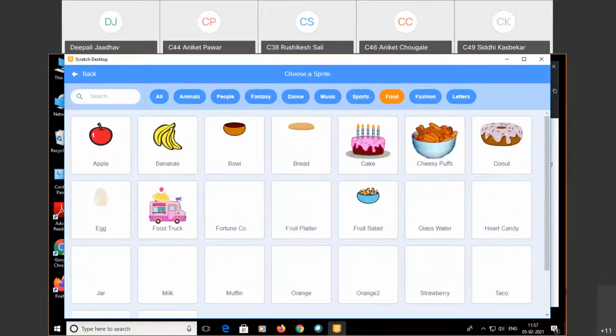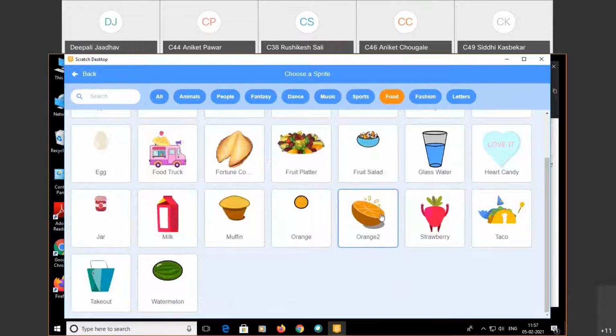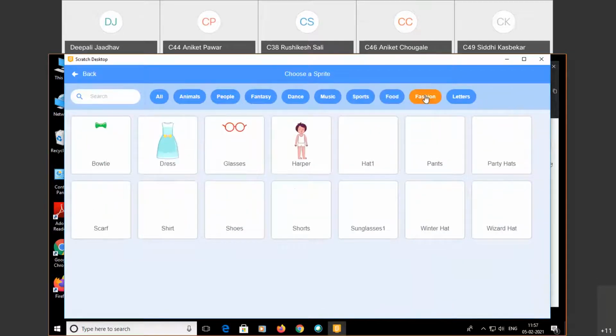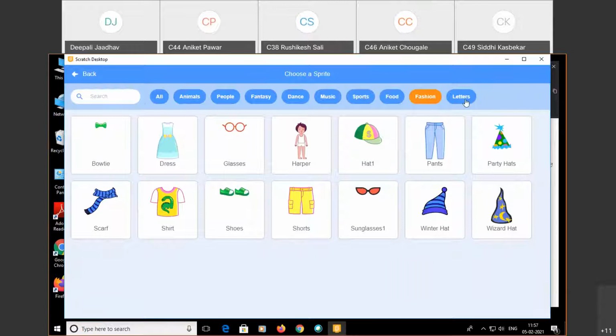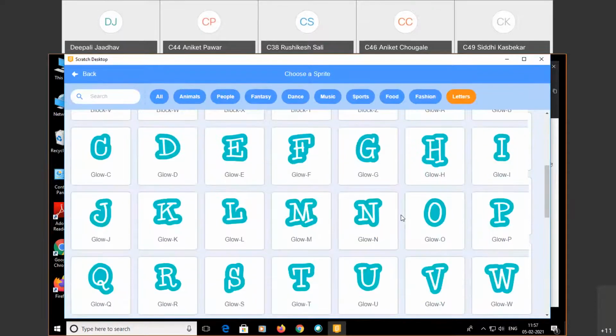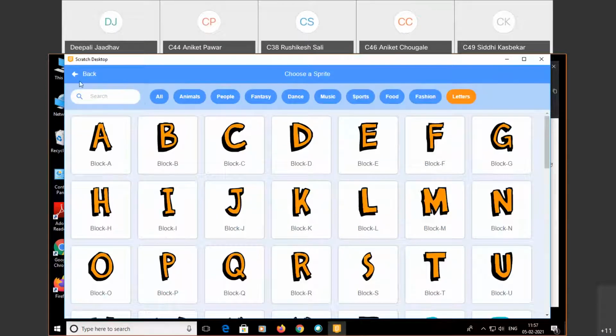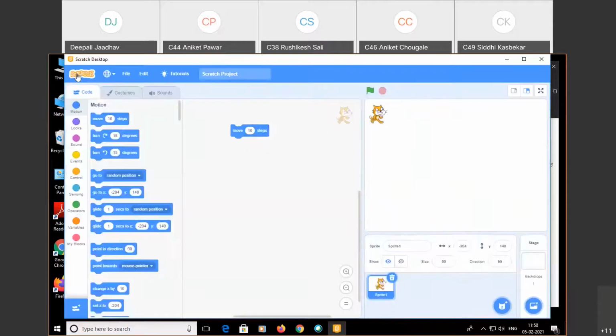Then food: different kinds of foods are available, banana, apple, bread, cake, etc. So you can use it. Watermelon. Fashion related are available: cap, dress, t-shirts, etc. Goggles, sunglasses are available. Then all letters are available here in different formats. Okay, so back, make it back.